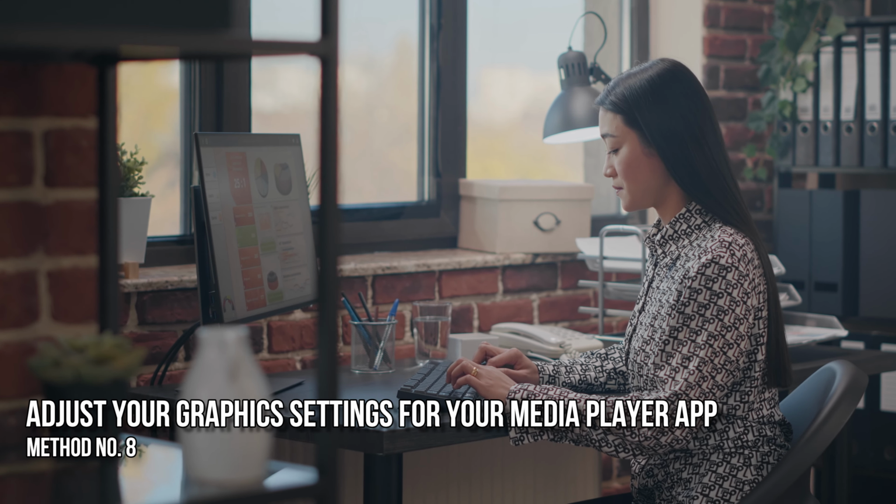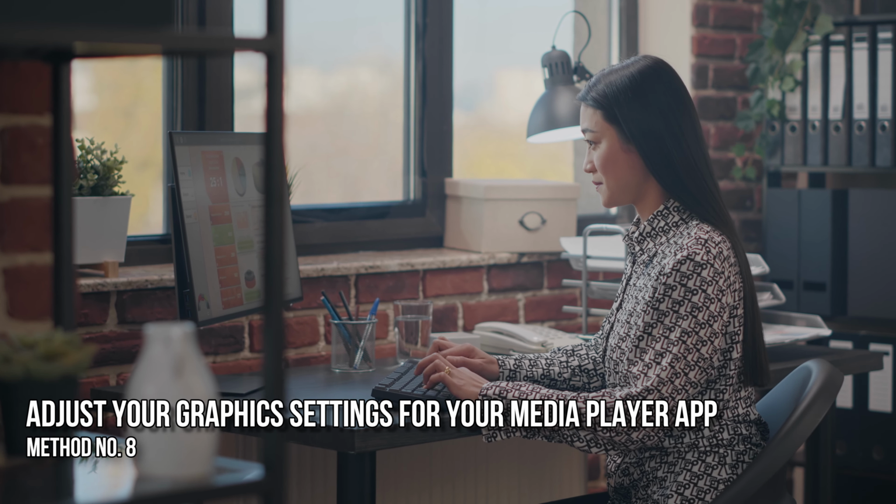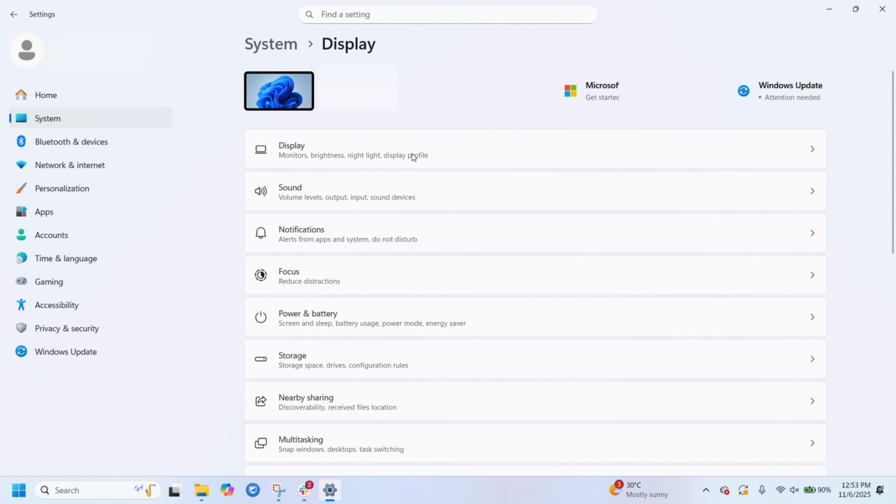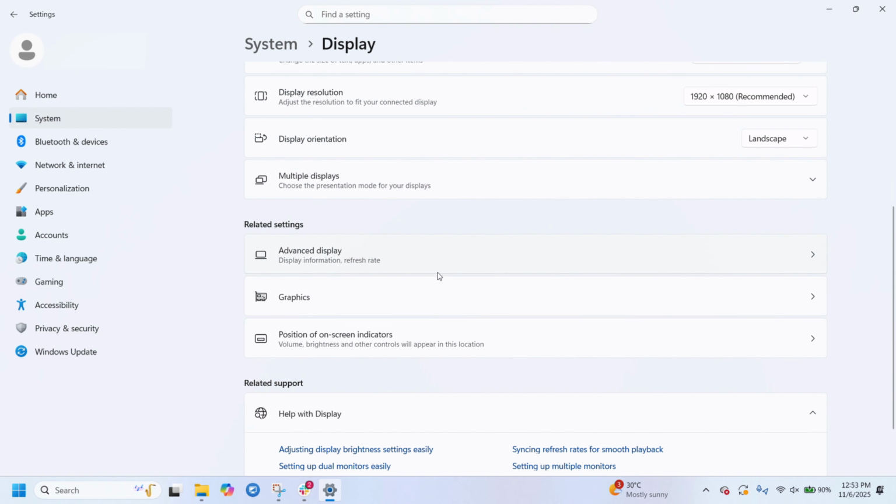Method 8. Adjust your graphics settings for your media player app. First, press Win+I to launch Settings and go to the System, then Display tab. Now scroll down on the right side pane and click on the Graphics option.